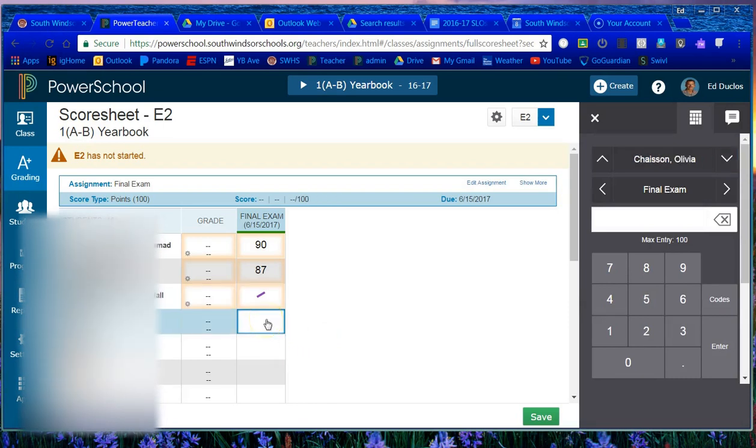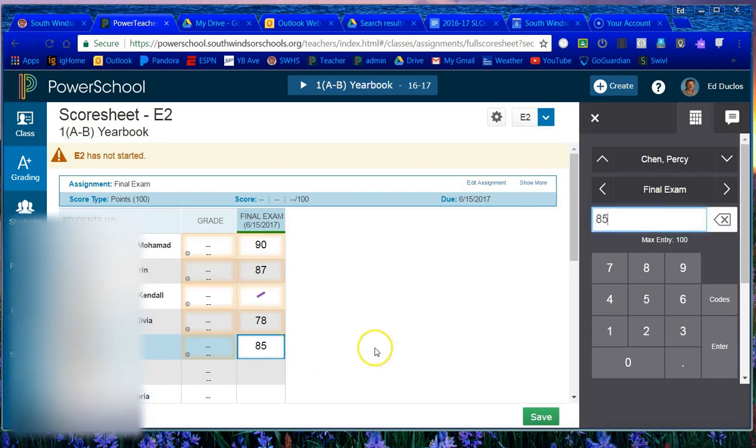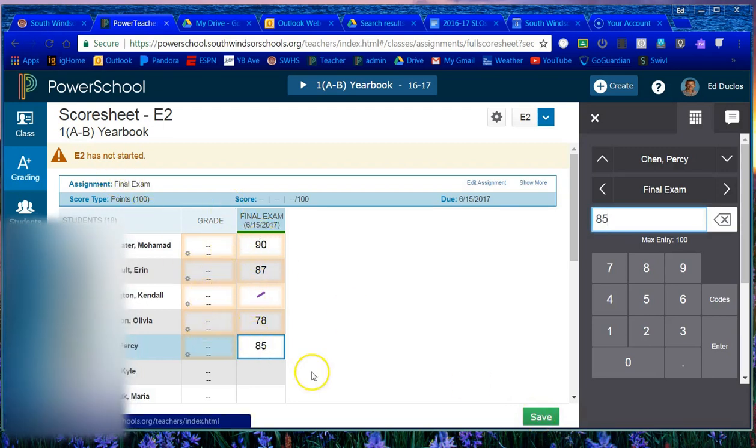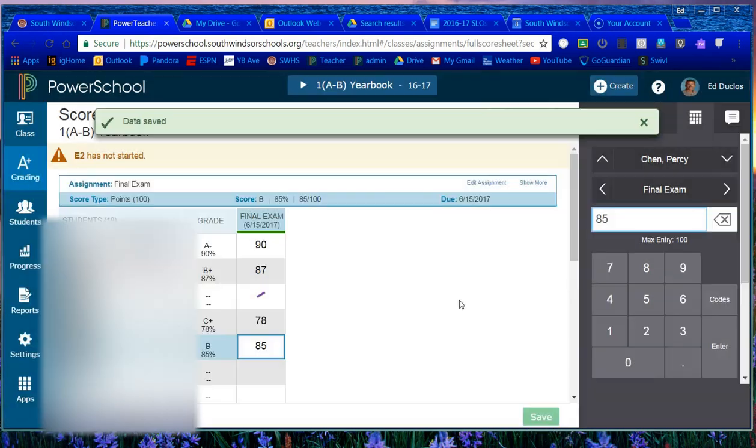And then, of course, I continue with the rest. My class is going to hate me because I think I already graded that. You get the idea. And then, of course, I come down here and I save it. Now, notice I don't do anything with a grade here. I just take care of the assignment, and I save.